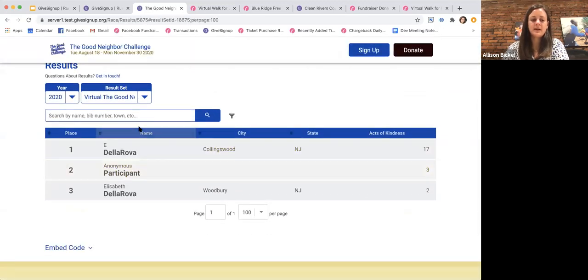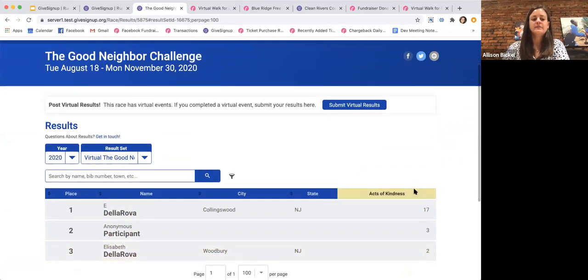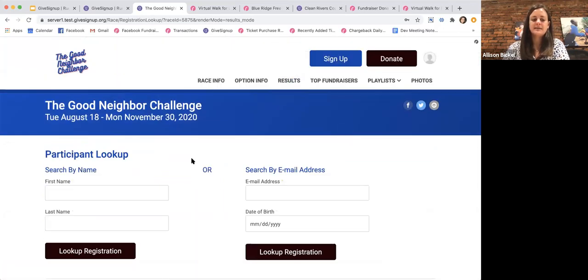So here is the results table, and you'll see it looks really different than your traditional RunSignup results with times and miles and pace and whatever. It's just showing the acts of kindness that have been logged. So you can customize this result set to look however you would like it to look. So I'm going to click Submit Virtual Results and pull up my registration record.